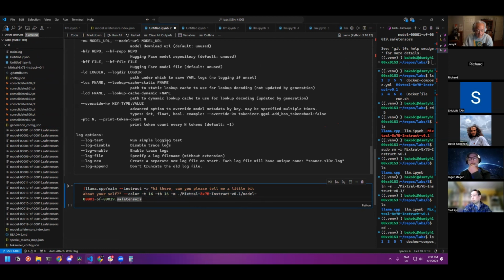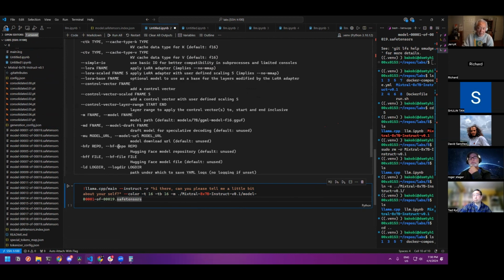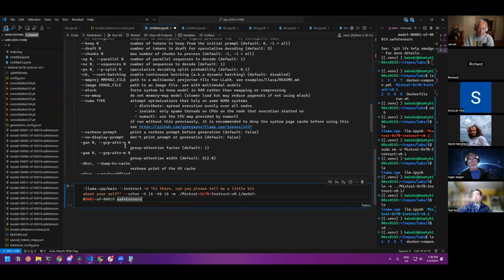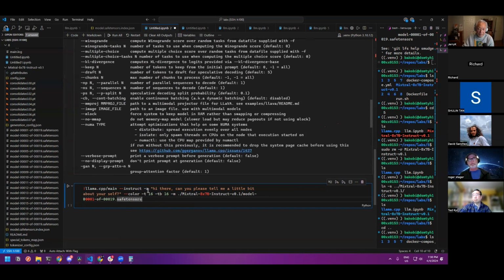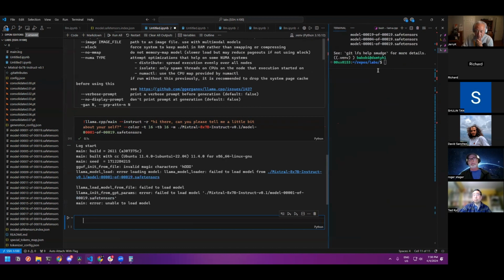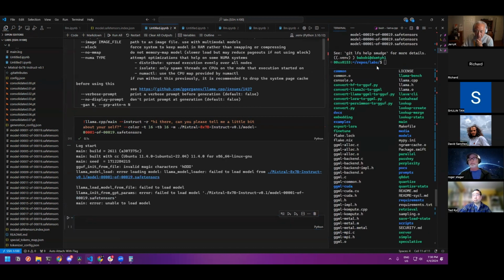All right, so then we can set the model, and I think that's the only thing that really matters right off the hop here. So we'll just give it a go. Try and run this and see what happens. Uh-oh. Failed to load. Am I done downloading it? That's the question. Looks like I downloaded it.